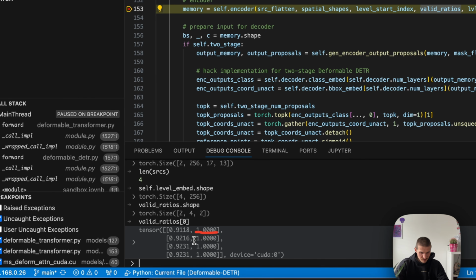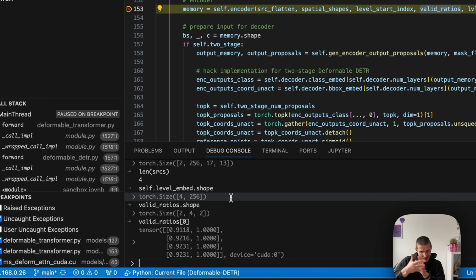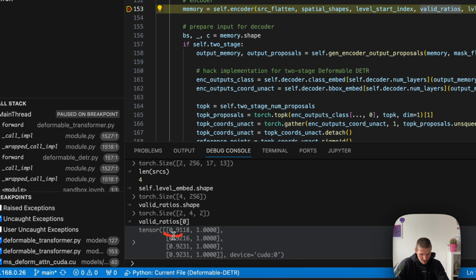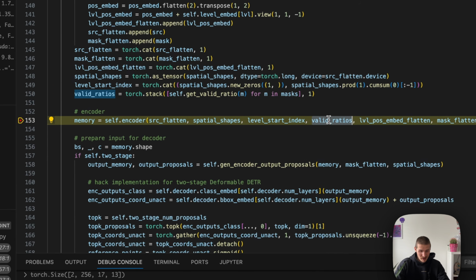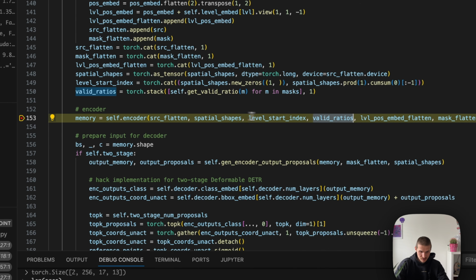So for the first image, the height is always the same. So we're not padding anything vertically. And then the width ratio is slightly different. So it is close, but because of this mask interpolation that happens when I have to downscale my mask to a lower resolution, the actual ratios of pixels belonging to mask and pixels not belonging to mask will be slightly different. And that's what I pass in the valid ratios.